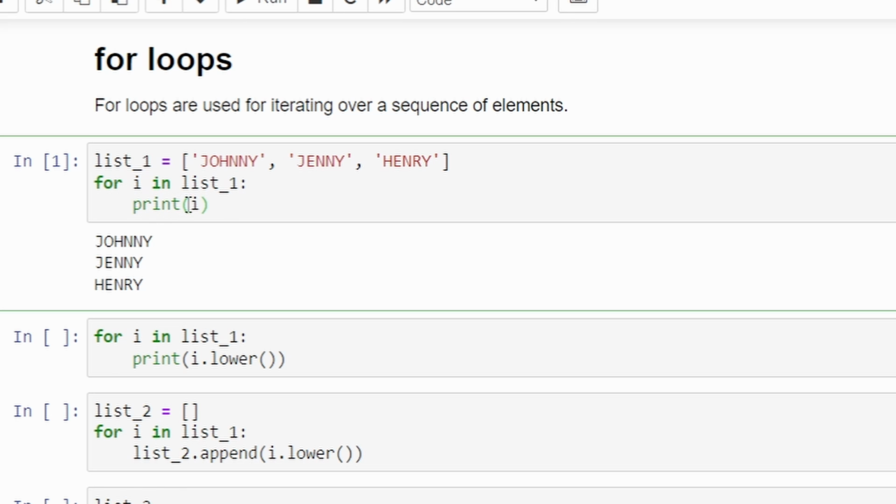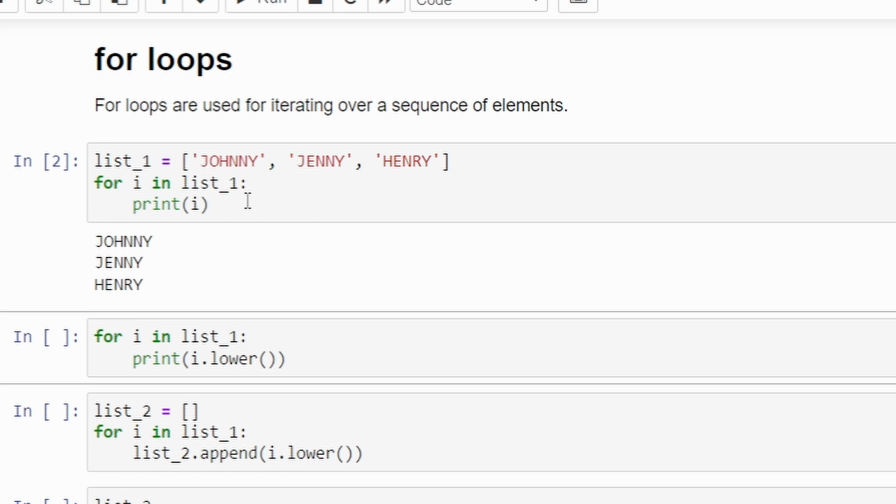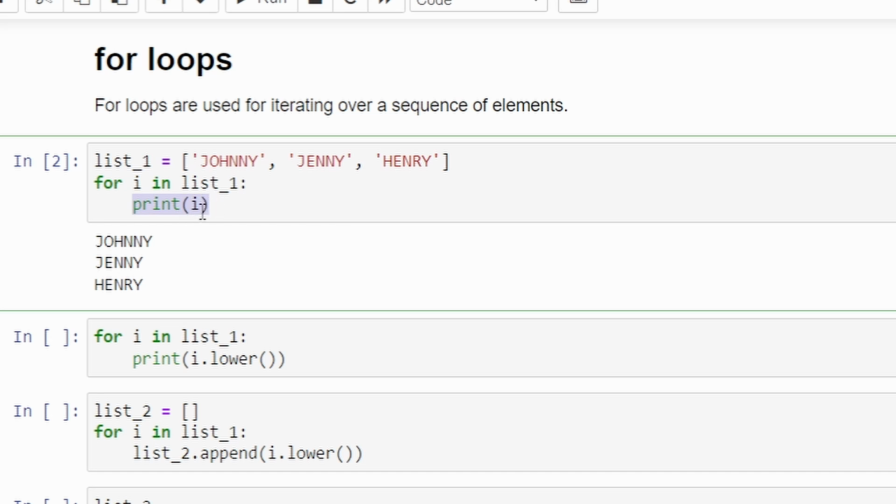So in this case, this i is our dummy variable. In each iteration, it will represent the element of that iteration. So this simple code will simply iterate through this list_1, and then within each iteration, it will print out the value individually, just like that.